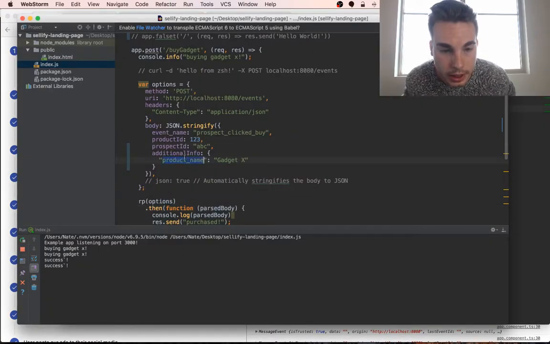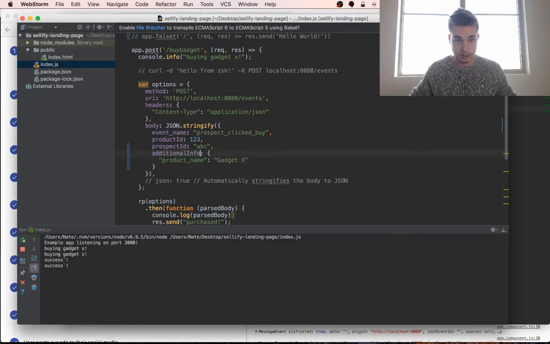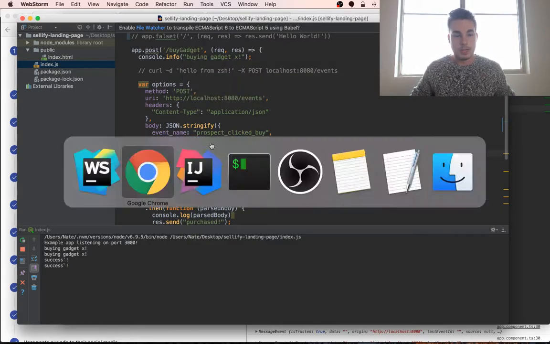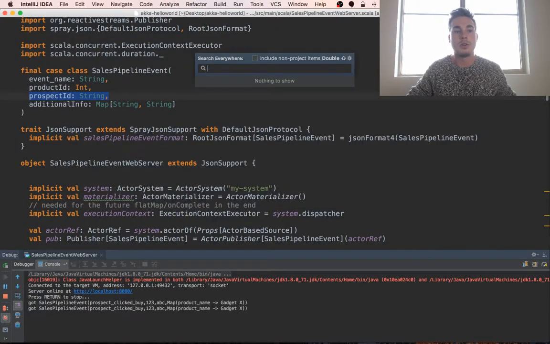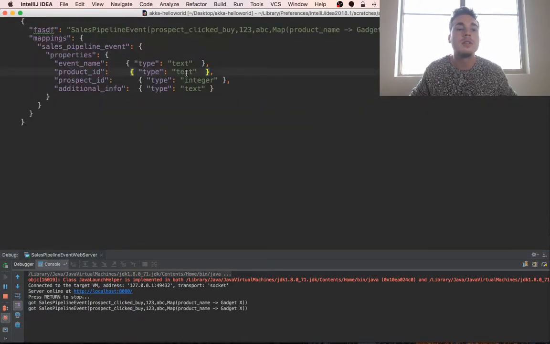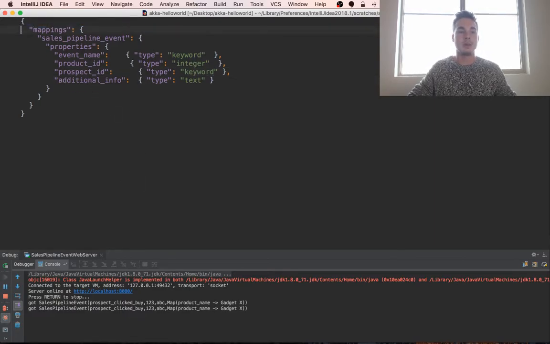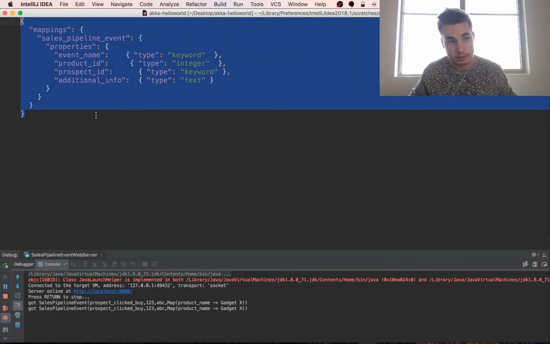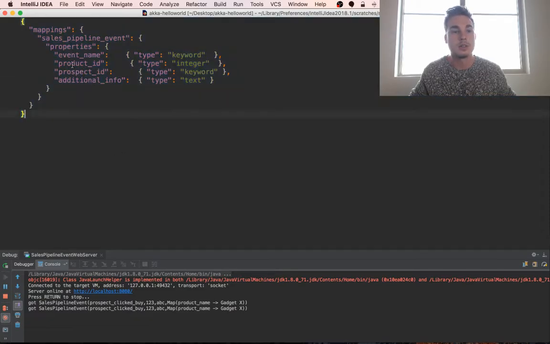So let's go ahead and set those up in our mappings. Product ID is an integer, and the others are keywords. The event name is a keyword, and the prospect ID is a keyword. And then we can get rid of this. So this is what our mappings are going to look like for this index.